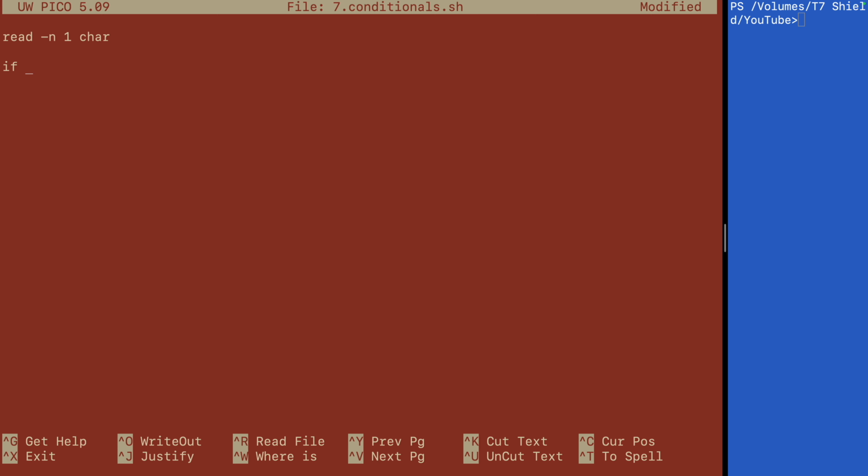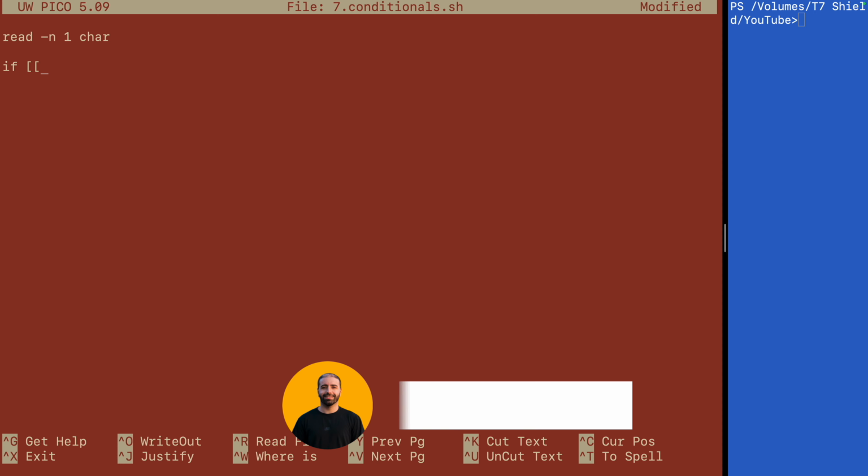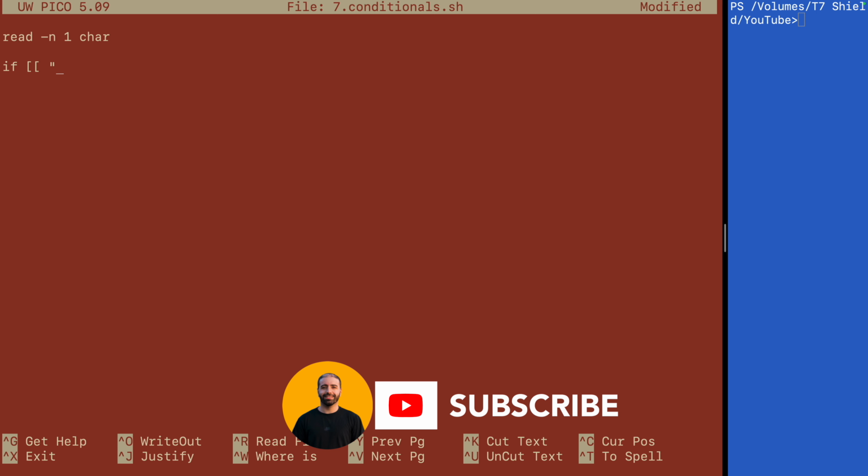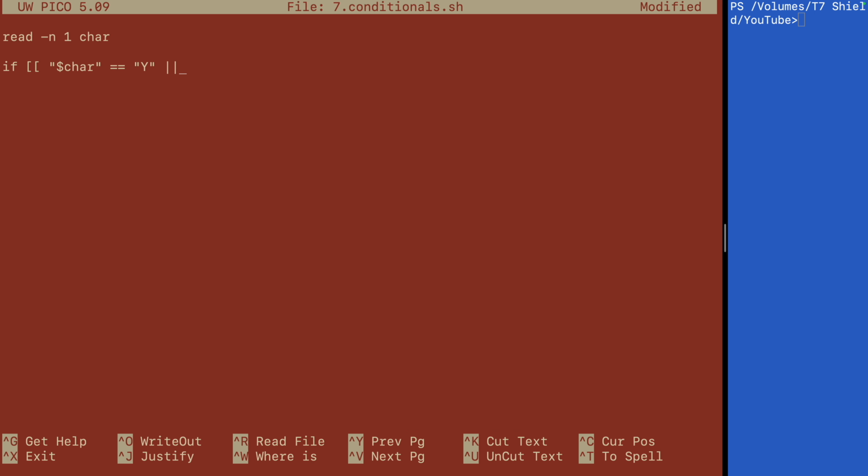A conditional in Linux and in bash scripting starts with an if statement. So in an if statement, I want to say, if the character that the user has provided, which is this one, equals Y in capitals, and remember that I have to account for a small y and a capital Y, or, which we show with two vertical lines, the character that the user has given me, which is again the $ character, equals a small y this time. So this is the first condition.